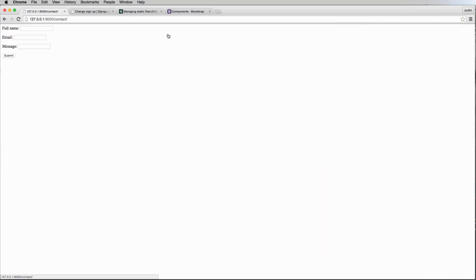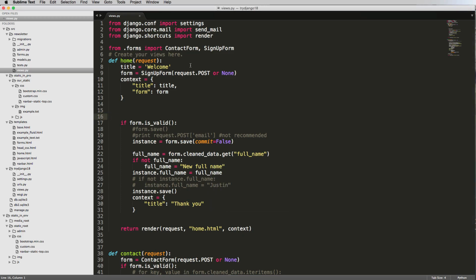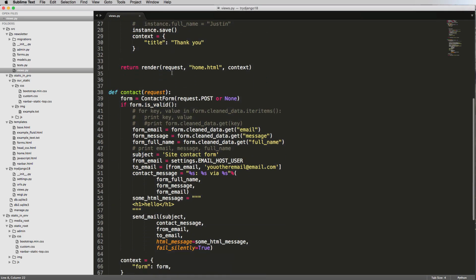All right, so if we click on contact, we have this problem. This is not good. We don't want to see this. We want it to be a lot better than this. So how do we do that? Let's take a look at the view.